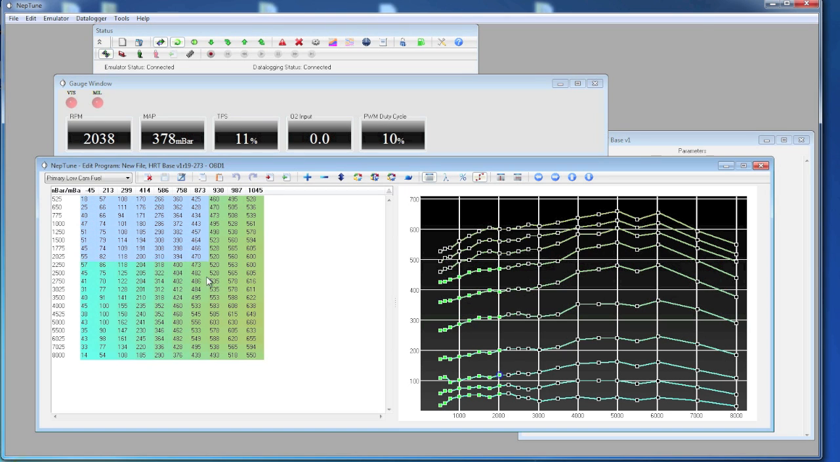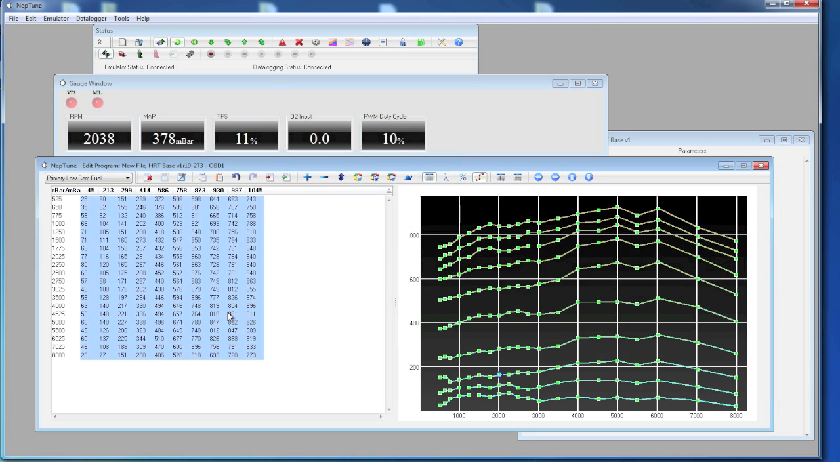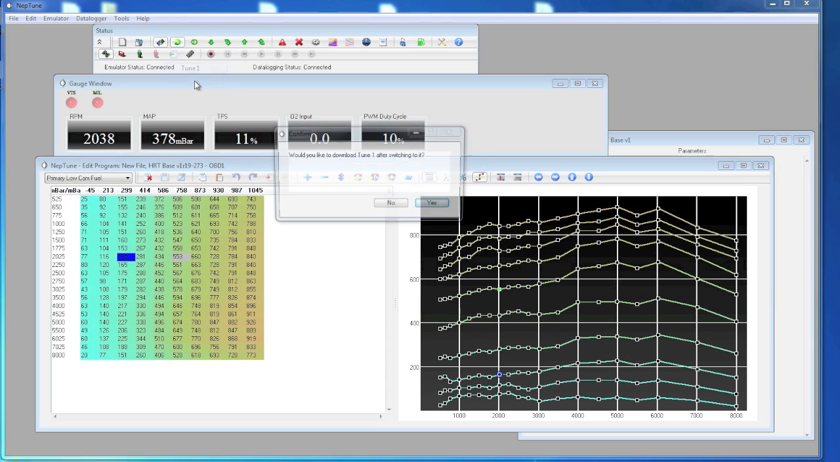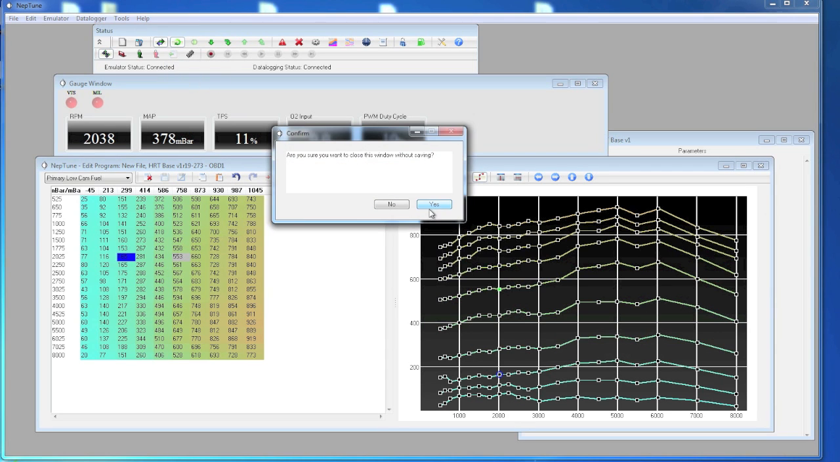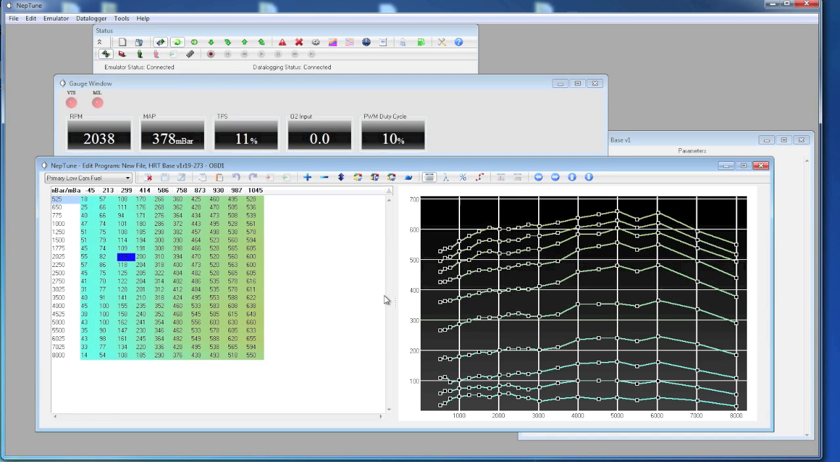Now what I'm going to do is select all of the low cam fuel map, and I'm going to add a percentage. Let's make it big. Now basically you can see that there's a very big difference between the tune you had before and the tune you have now. So switching back to the other tune, it's going to go ahead and download for you.